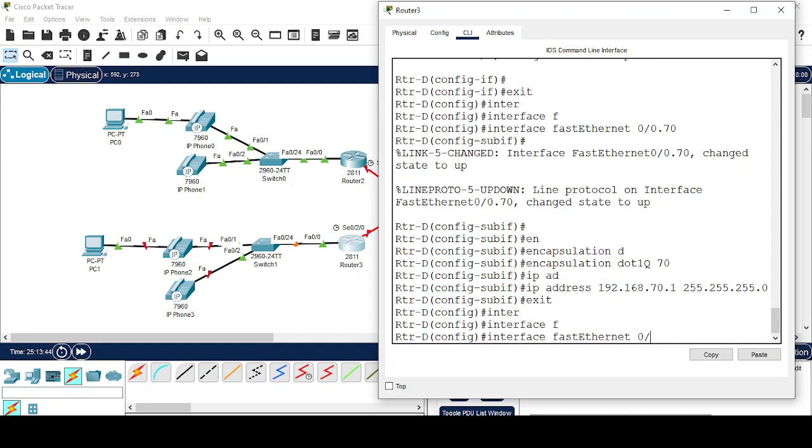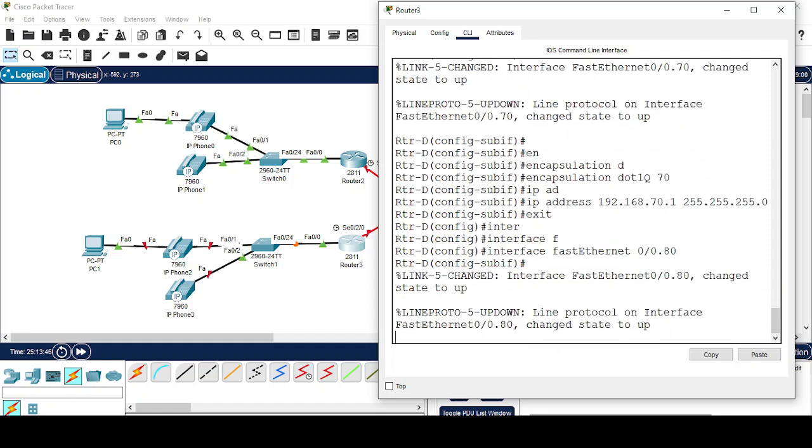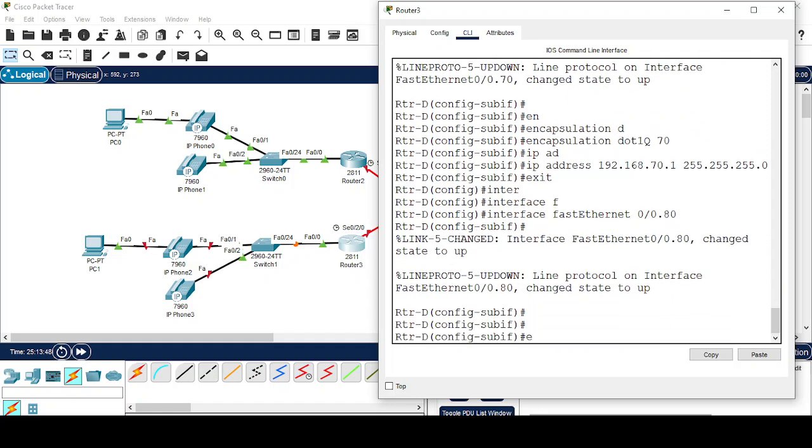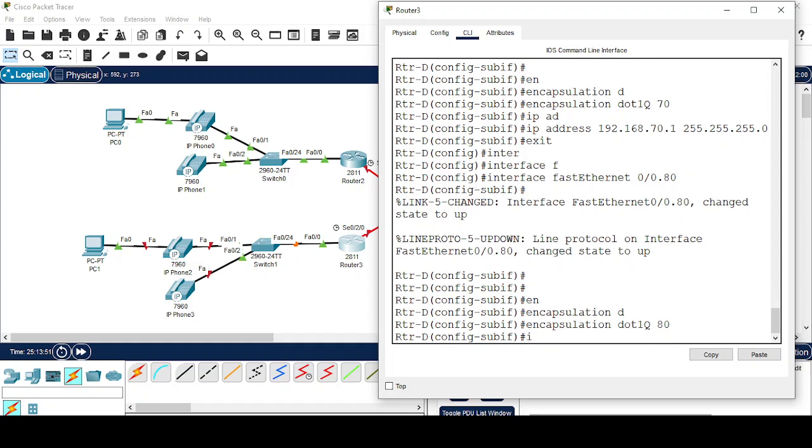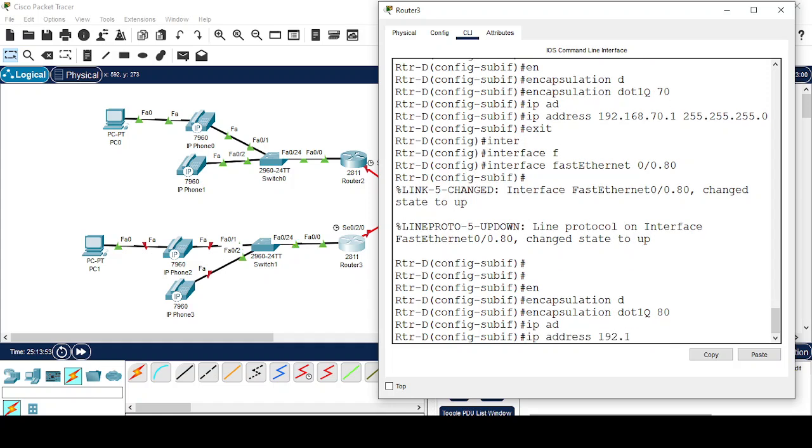Interface /0/0.80, encapsulation dot1q 80, IP address 192.168.80.1 255.255.255.0.